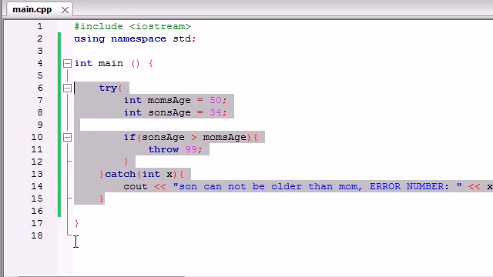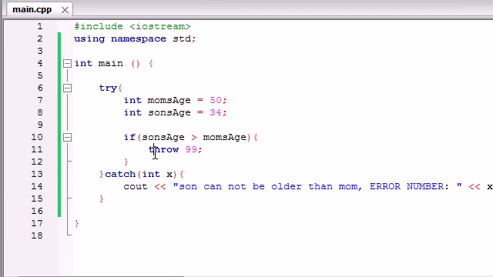So in the next tutorial I'm probably going to show you another example and show you how you can use a different parameter for this catch block right here. But for now, that's all you get.